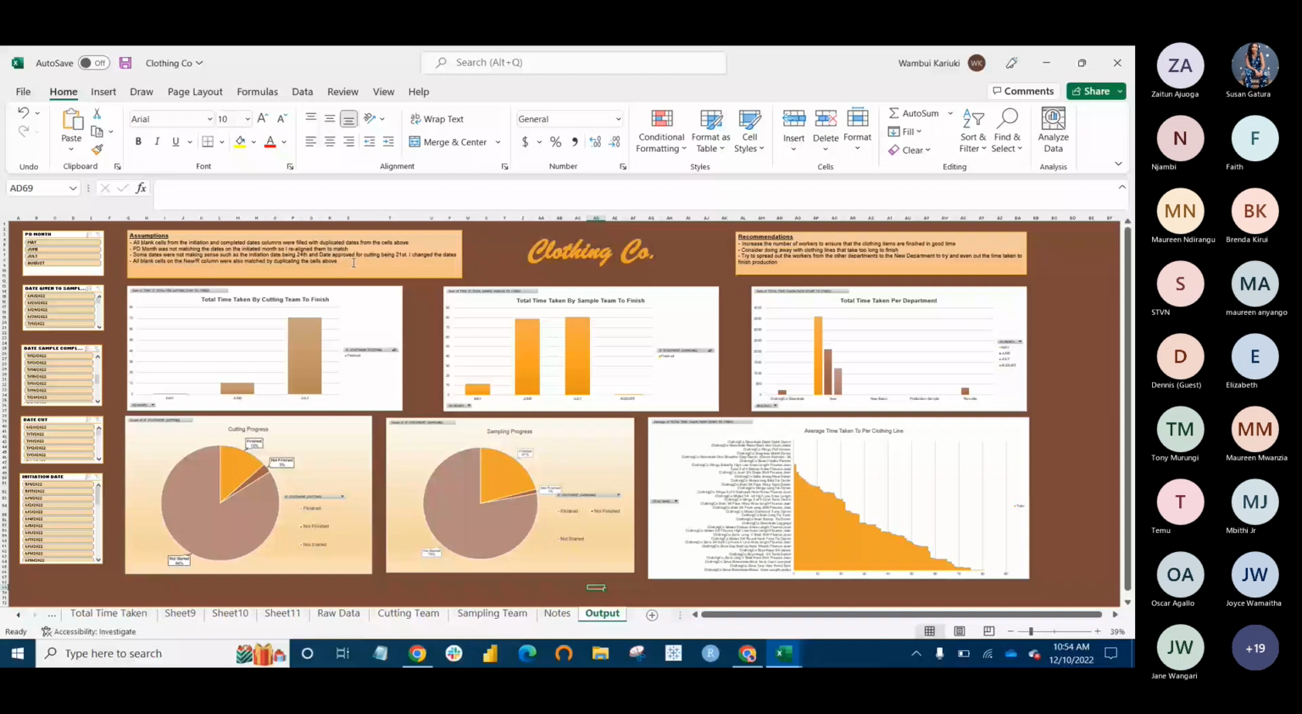So from the analysis, I've already shown these graphs. And then there was also the total time taken per department. So what I got from this is that we had a lot of workers on the new department, as opposed to the clothing core, the new basic, the production, and then reorder.